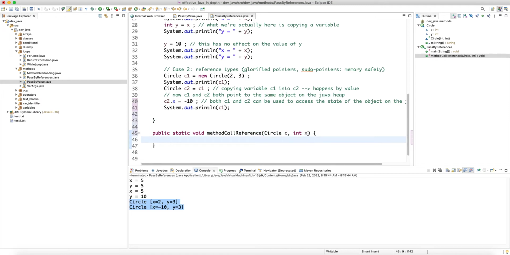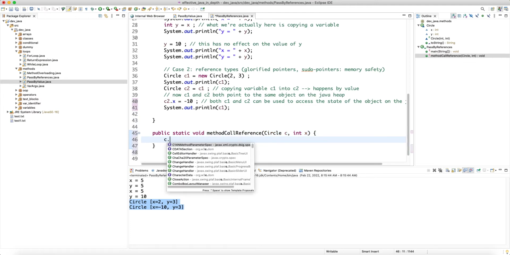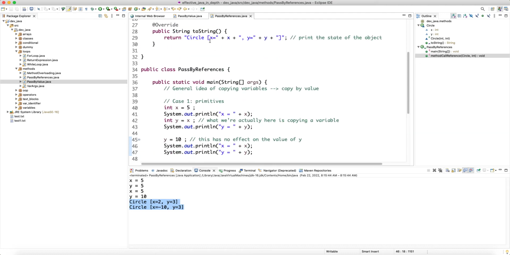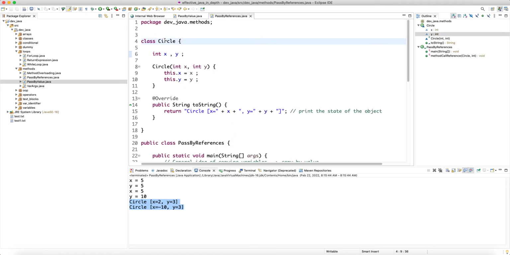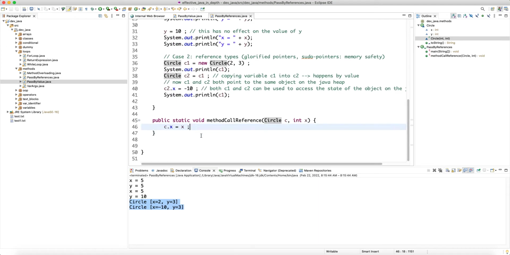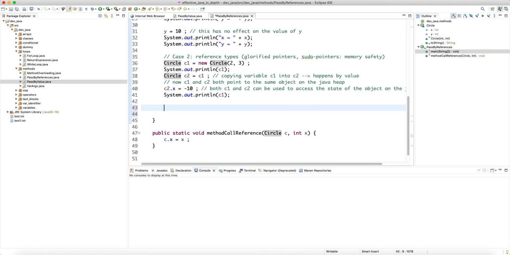So we want to pass an X variable, which is a primitive, and then circle C, and inside we're going to set C.X to X. Okay, and this line works again. These variables in the circle's state have package level access. We are in the same source code, so no problem, we can access them. Now let's see what happens in the case of pass by value for reference types.